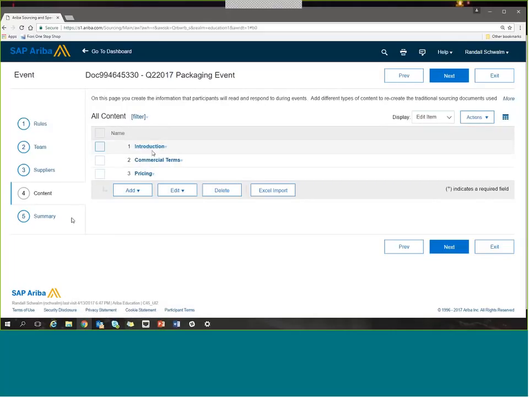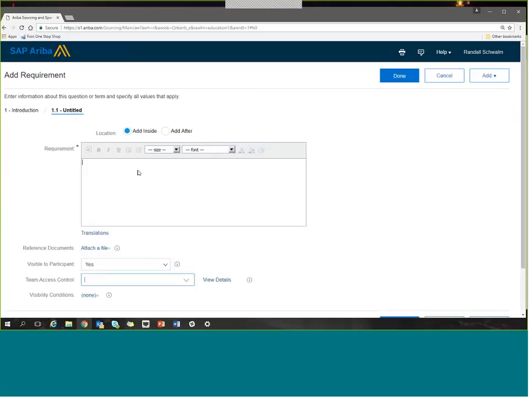If I don't check this box or click on the title introduction and I just click on add and choose requirement, it will automatically add that as number 4. It'll add it afterwards. So where you click will determine where your content is going to be added. As a best practice, I usually just click on the title and then choose what I want to add so that I know it's going into the correct section.